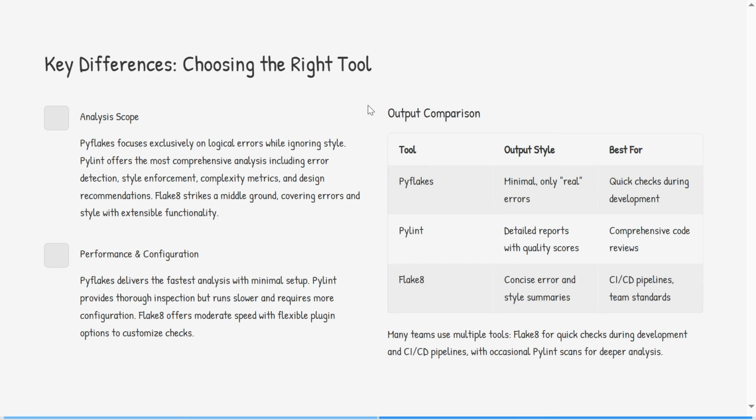So we can do an output comparison here. The output style for Pyflakes is minimal, only real errors, and is best for checking during development. If we look at Pylint, it has an output style with detailed reports with quality scores, and it's best for comprehensive code reviews. For Flake8, it has an output style of concise errors and style summaries. It's also very good for continuous integration and deployment pipelines, and also team standards.